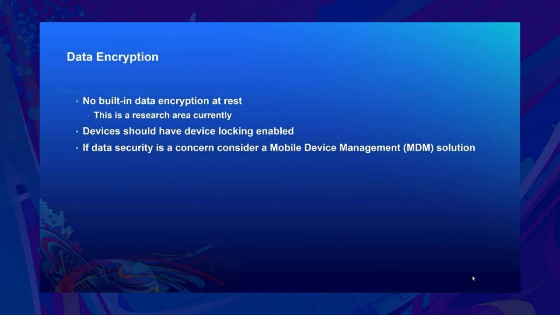Advice would be make sure your devices have locking enabled with a passcode or so on, and ensure that the disk is encrypted as well. And if data security is a really major concern for your organization, then you should consider a mobile device management, or MDM, solution to give you that extra level of protection.